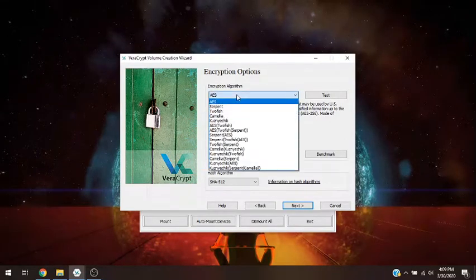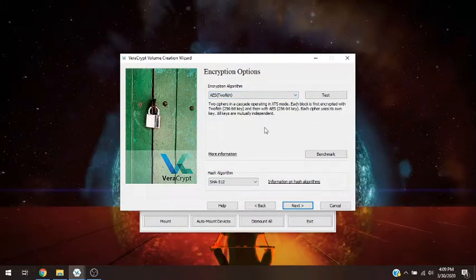So let's give an example of AES-Twofish. Your data is first going to be encrypted in Twofish and then in AES. Both of these algorithms are actually going to have their own key. And your password is turned into multiple keys through the key derivation function in VeraCrypt, which is PBKDF2. And that is done with the hash algorithm that you can choose. So, why would we do this?